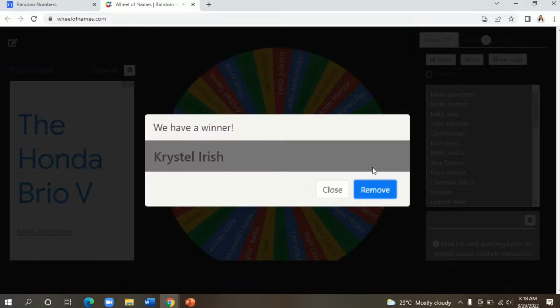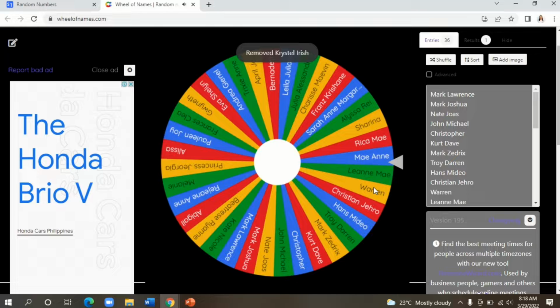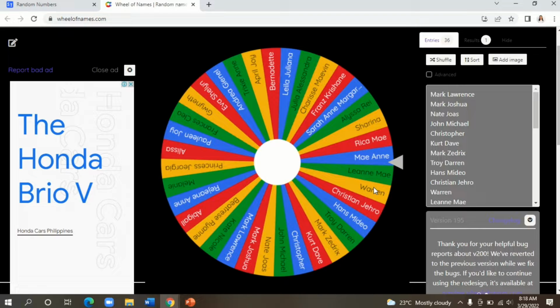Okay, these are randomly picked. She is randomly selected to be the one to recite.